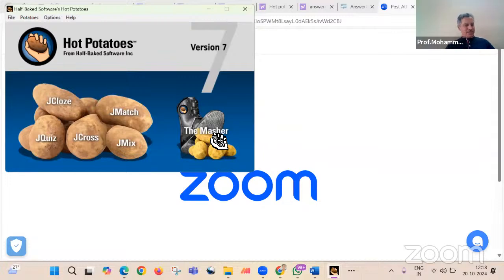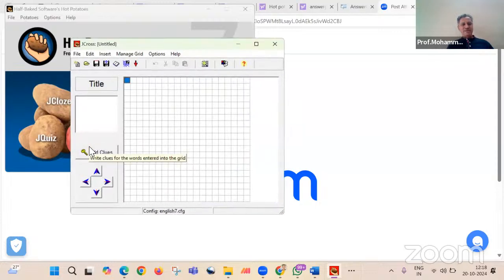Now let's begin with the first one. Let's go ahead with JCross first. I'm simply clicking on JCross. The moment you click on JCross, you will find this screen on your monitor. Now here, you need to go to this Manage Grid. This is a typical grid whenever you create a crossword. You can go to Manage Grid.